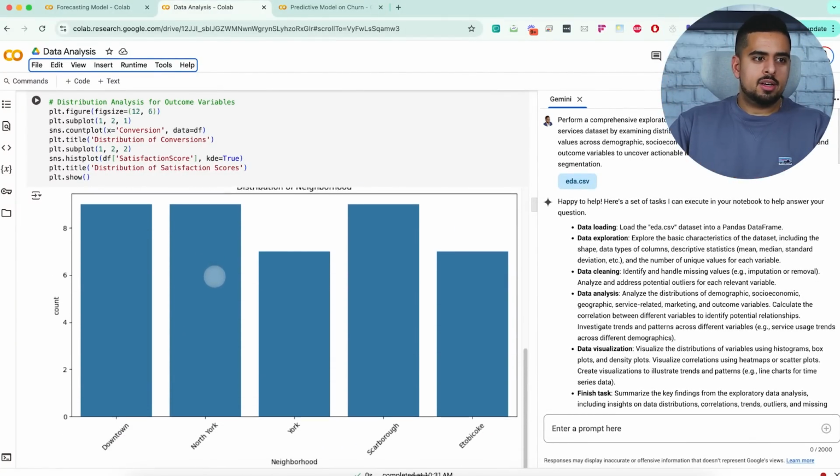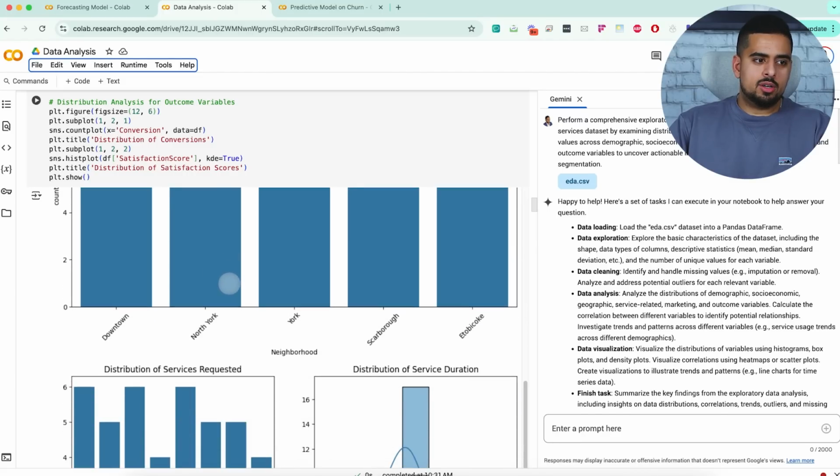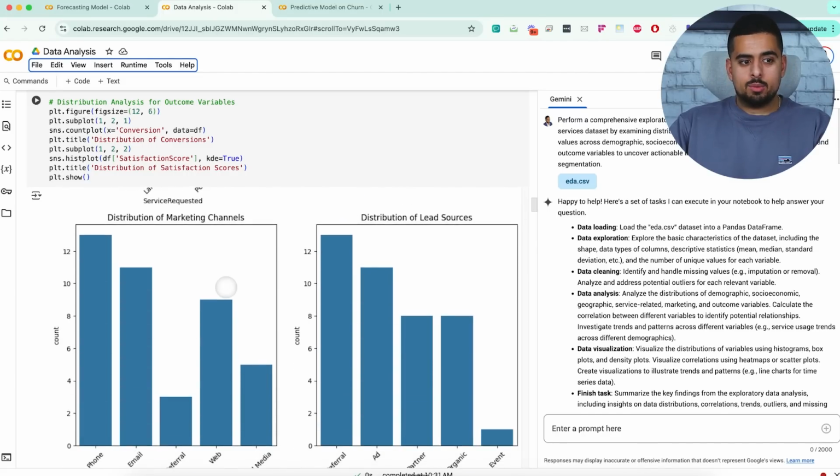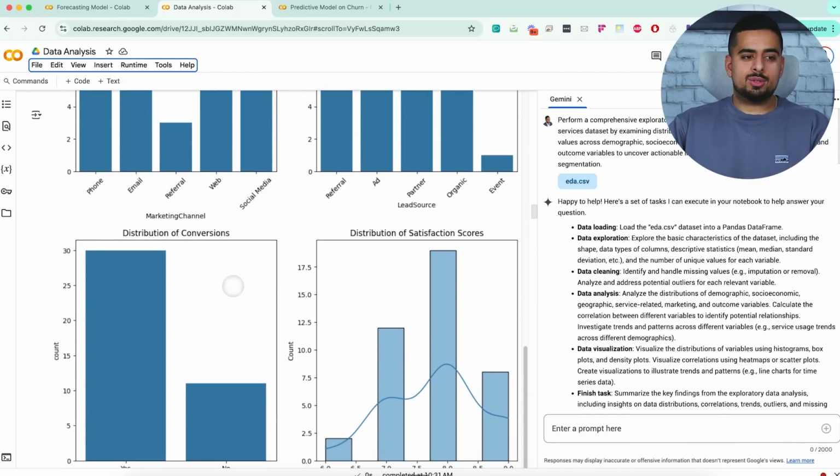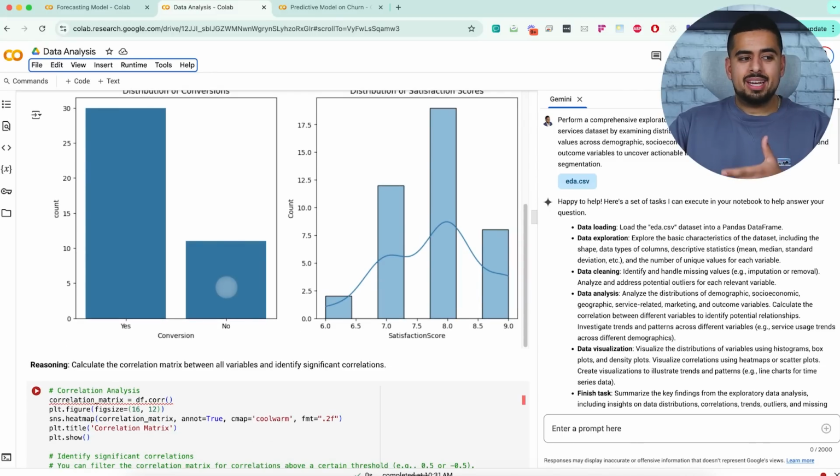So you can keep going here. It creates a distribution by neighborhood. And this is all, again, without your guidance. You're not telling it to do this analysis unless you want to. It's just deciding what it should analyze based on what's most important.